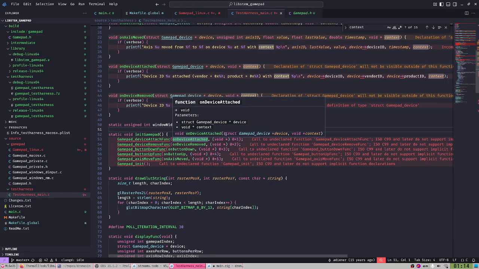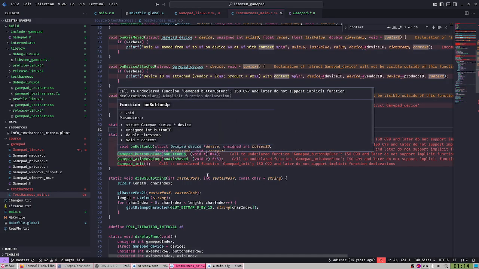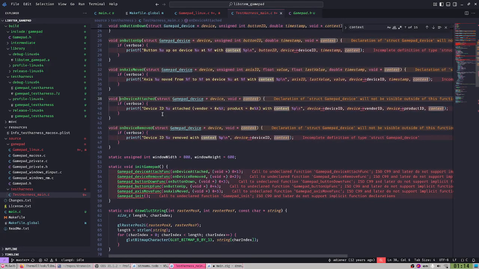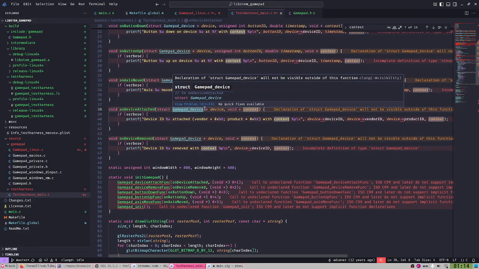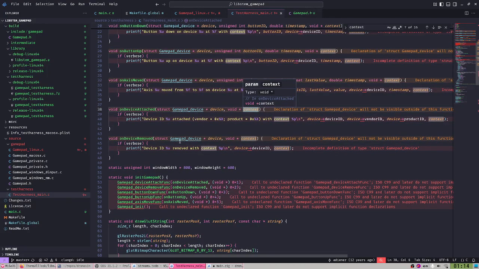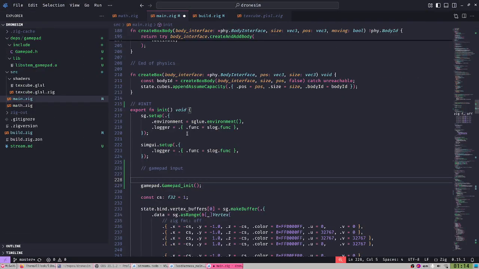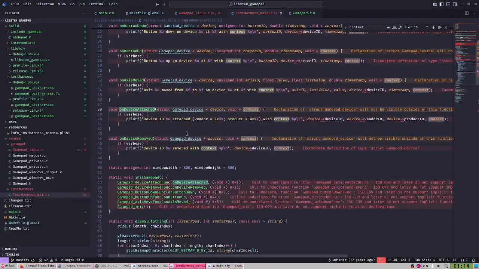So it takes a struct gamepad device and a context. Let's see. There it is. Gamepad device is a struct. So how do you actually handle structs? I'm not sure. So let's just do that.